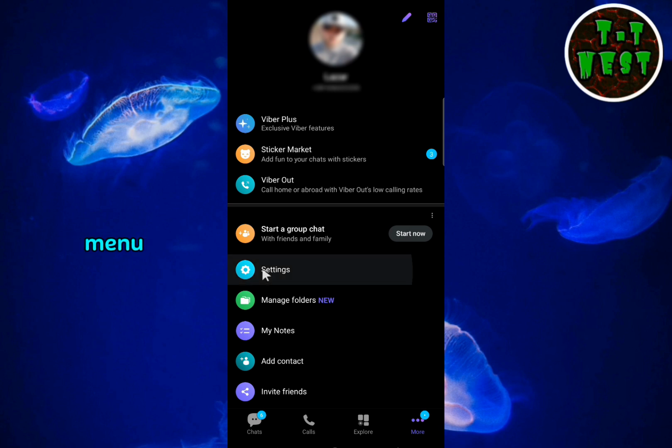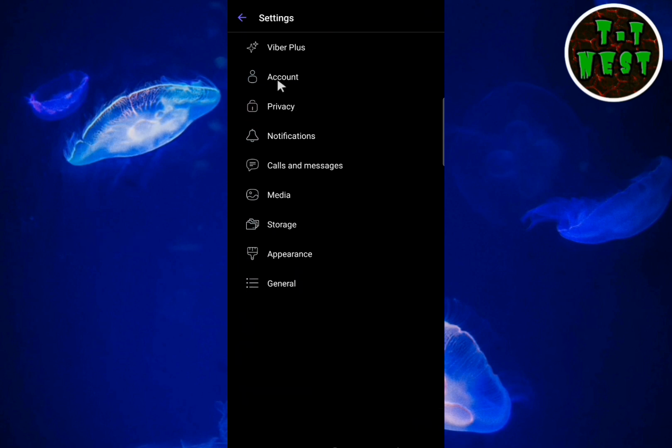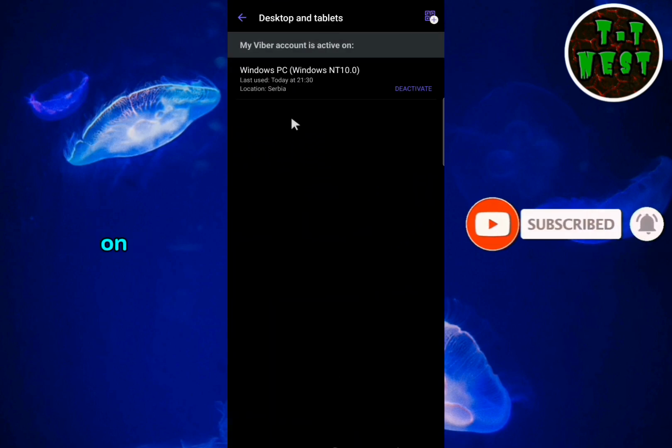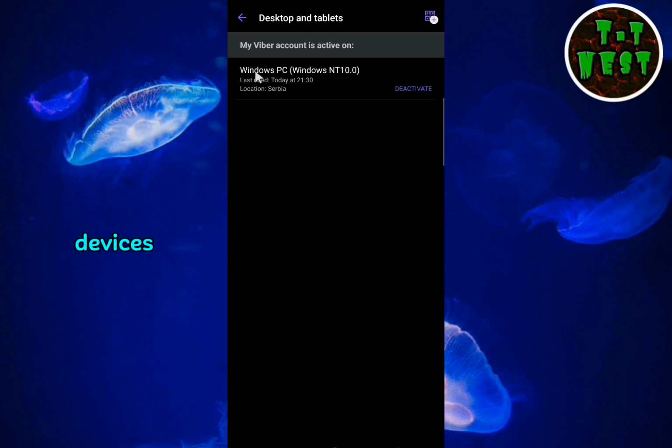Scroll down the settings menu until you see the account option. Tap on it to enter the account settings. In the account settings, look for desktop and tablets. Tap on it, and you'll see a full list of all devices currently connected to your Viber account.